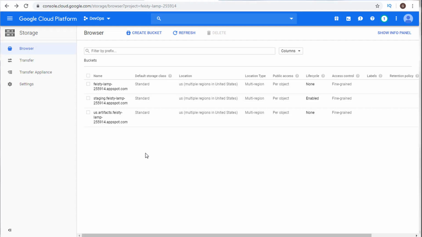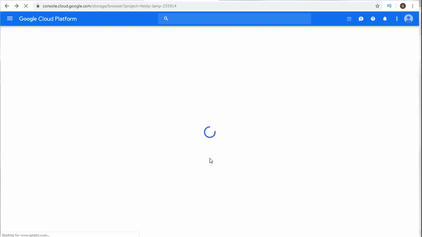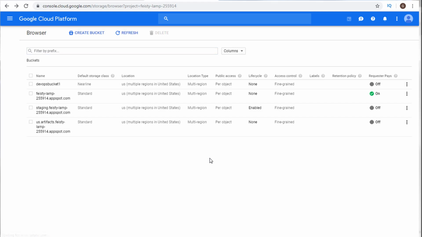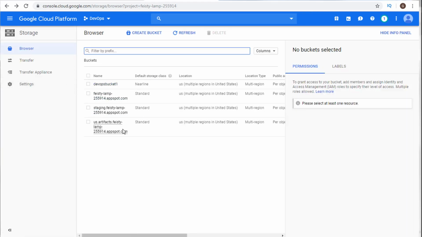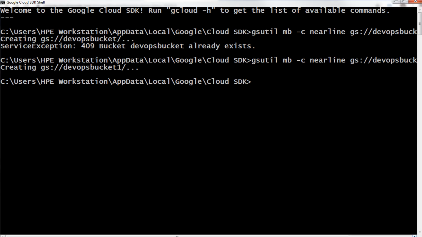So let's go back to the browser and go ahead and reload. And you can see the DevOps bucket is now there. Okay, so now what we want to do is go back over here and list it as well, going that way.